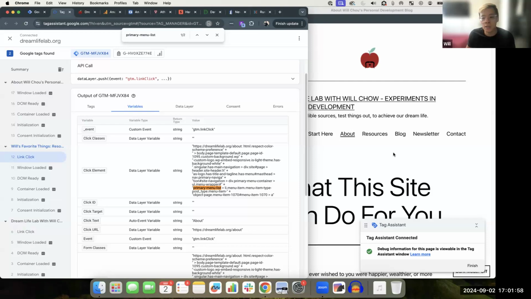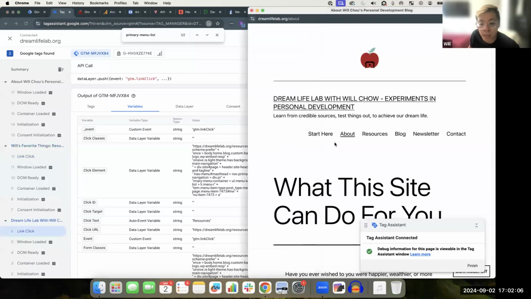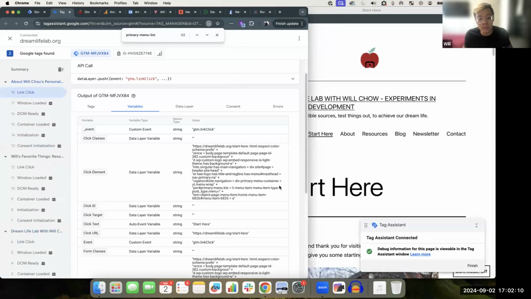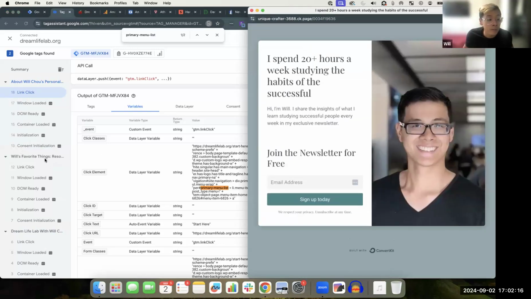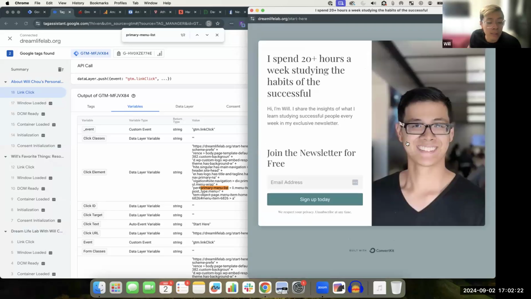Yep, it does. So let's click a few more of these just to verify. We've clicked resources and about so far. Let me click start here. And then with start here, let's check that. Yep, it has it too. And then newsletter, let's click that. That brings us to a different page actually. So that one isn't even detected, honestly, but that's fine.